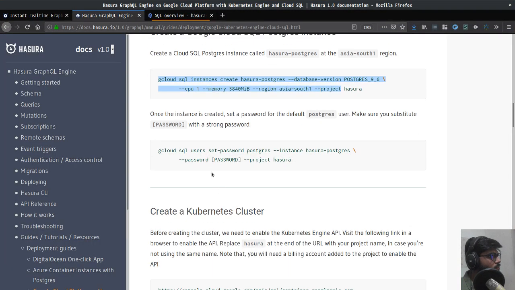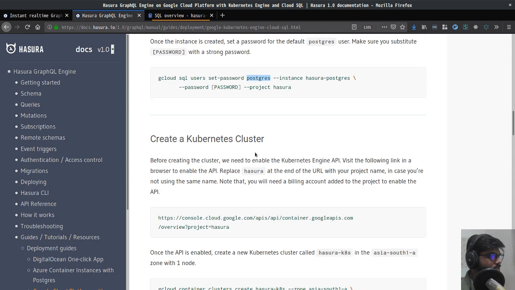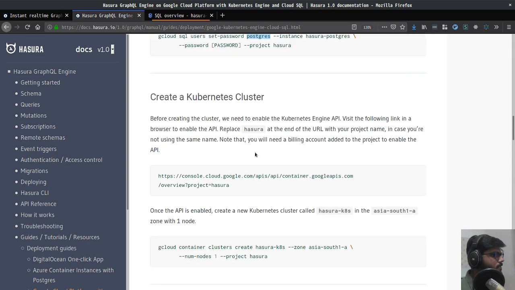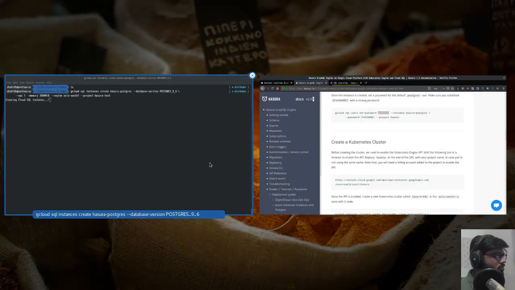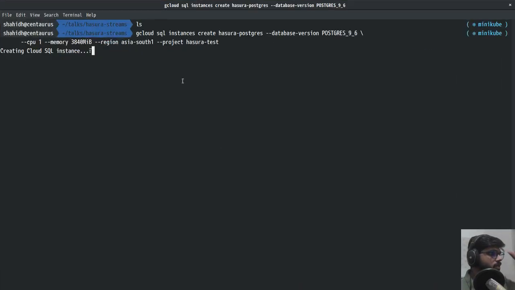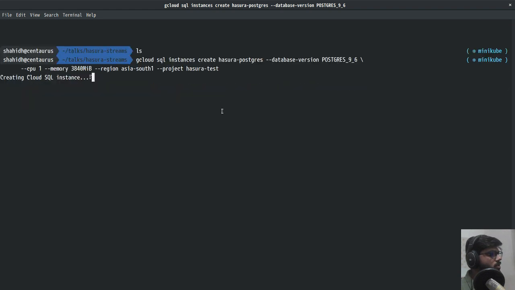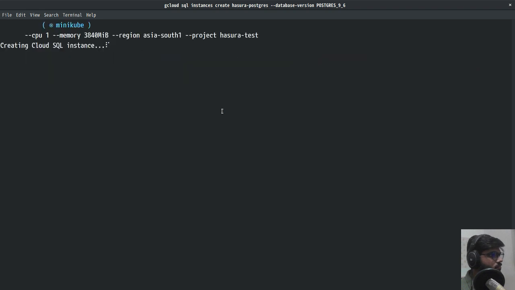While that is getting created, let's take a look at our next steps. What we need to do after that is to set a password for our Postgres user. We're going to be using this user with the GraphQL Engine instance that we're going to deploy on Kubernetes. Let's see, is that complete? It's still creating. I hope my font size is visible. Let me increase it a little bit.